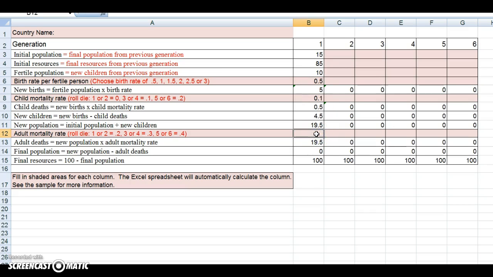Then here on the bottom, you will do your third shaded column and you will again roll the dice. The numbers are indicated there. I rolled a 1, so I'm going to put in a 0.2, and your numbers will automatically be calculated.